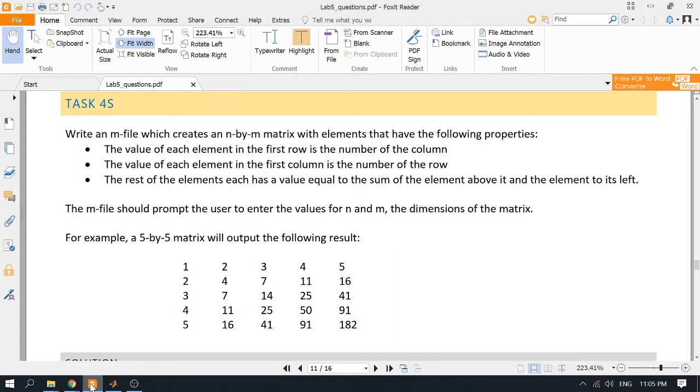In this video, I'm going to explain how we develop a program using Lab 5 Task 4 as an example. And this program involves a for loop. Okay, so let's take a look at the requirement given in this question. This question asks us to write an M file which creates an n by m matrix with elements that have the following properties. An example is given down here so we can understand the requirements we've referred to this example.